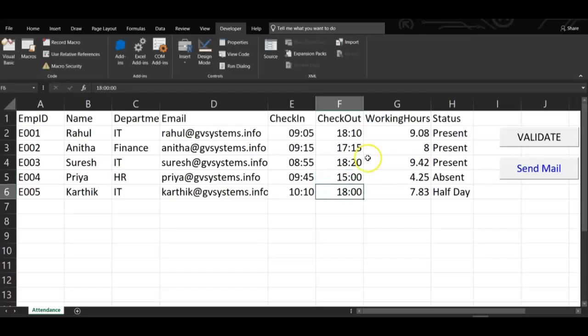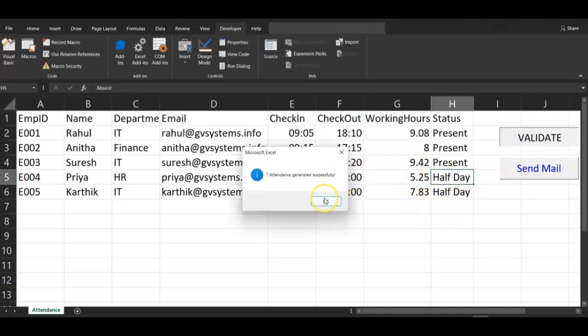So now what will happen? 5 hours 25 minutes. Our condition is what? Above 5 hours is half day. So it has to come as a half day now. Let us check. See here.